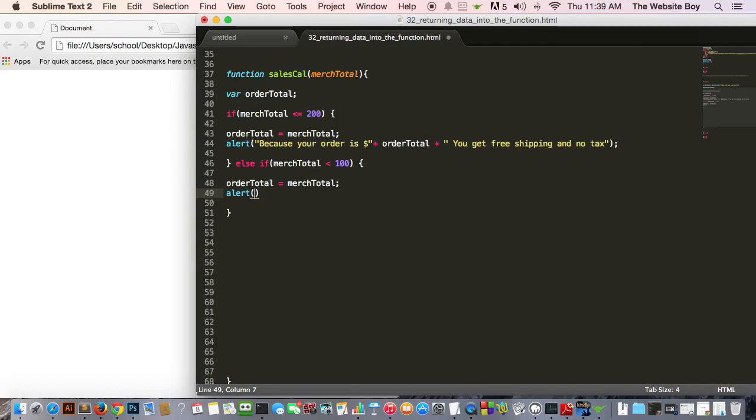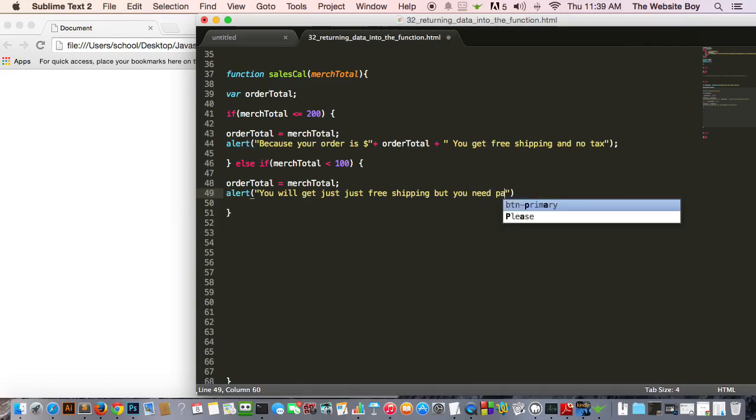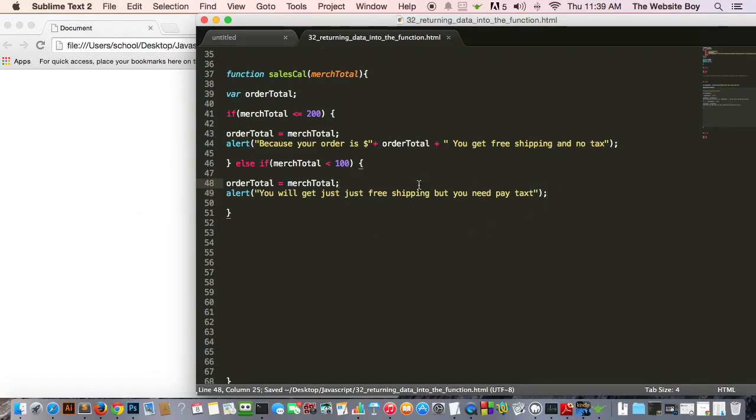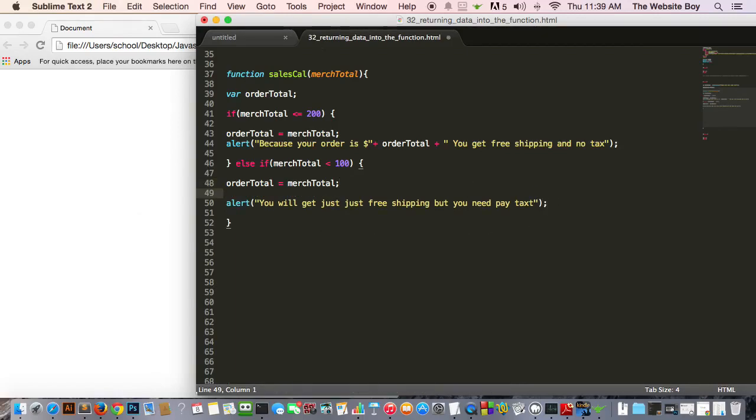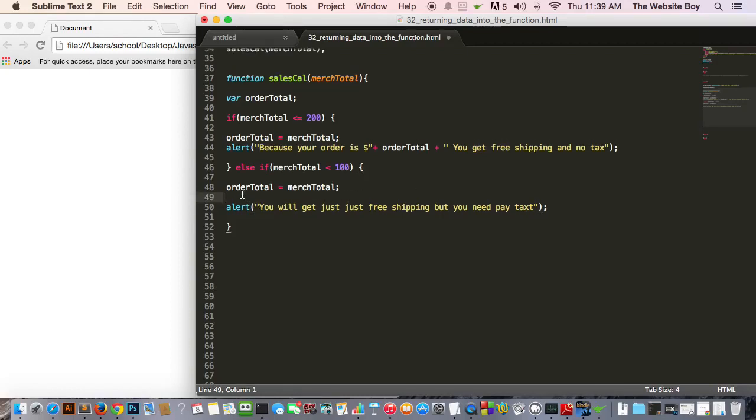If merge total is less than 100, you will get just free shipping, but you need to pay tax. You need to pay tax, right? And then we can go ahead and add the taxes right here, make the calculations.